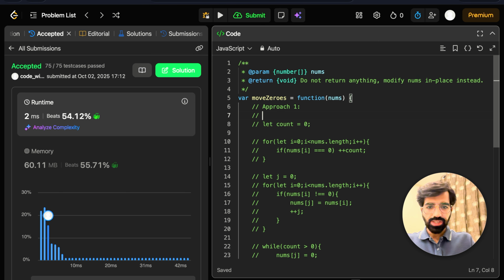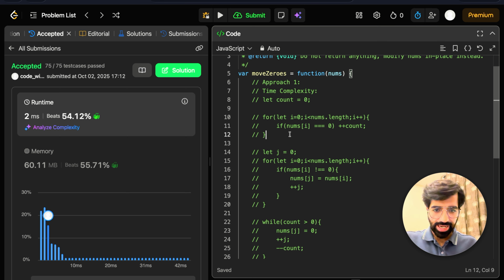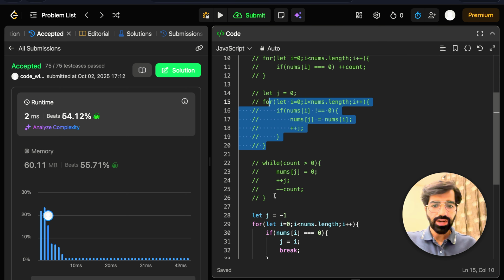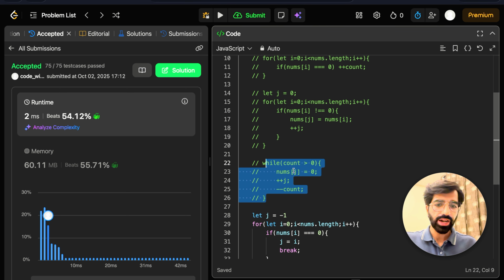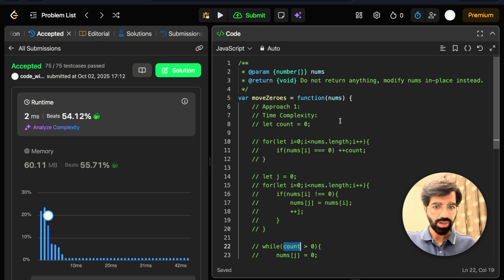So time complexity wise, here we are traversing 3 times. So the time complexity will be for sure order of n, and worst case order of n here, because what if we have all zeros in the array? In that case also we will be traversing this loop order of n times, so it will be order of n plus order of n plus order of n, which results in order of n.